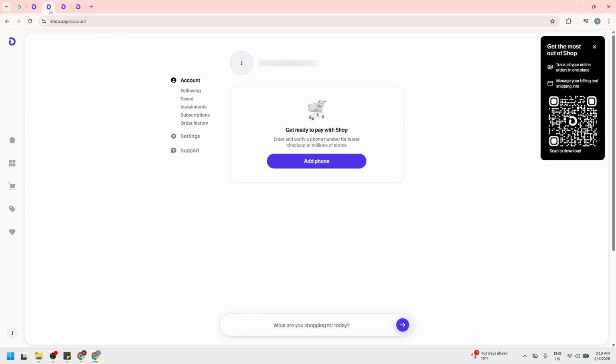Now, move into the Shop app on your phone or tablet. On the main screen, tap the account icon in the bottom corner. This is your personal hub for everything related to your profile, orders, and settings. From there, tap Settings. Settings is where you'll find the tools that connect you to support resources.